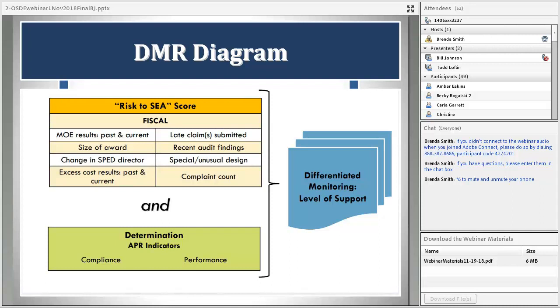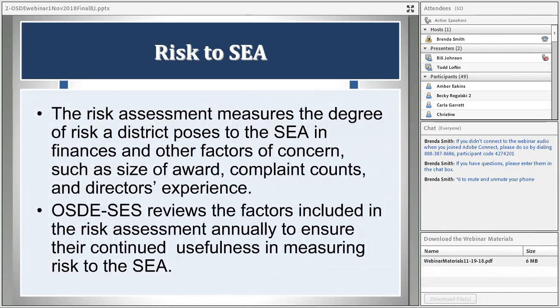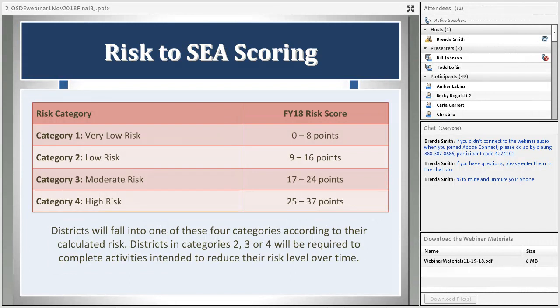And change in special ed director is also not one people should ever feel bad about. That's actually one that the federal government puts on us. So we had a higher fiscal risk score when I started, for example, because of a change in a special ed director. And then we have the risk score, and then we look at your determination for the OSEP indicators for compliance and performance. I've kind of already explained this, but that's what the risk to SEA score looks at, just the degree of risk a district poses to the SEA in finance and other factors of concern. I'll tell you, most districts, I should have the numbers in front of me, but most districts are a Category 1, very low risk.